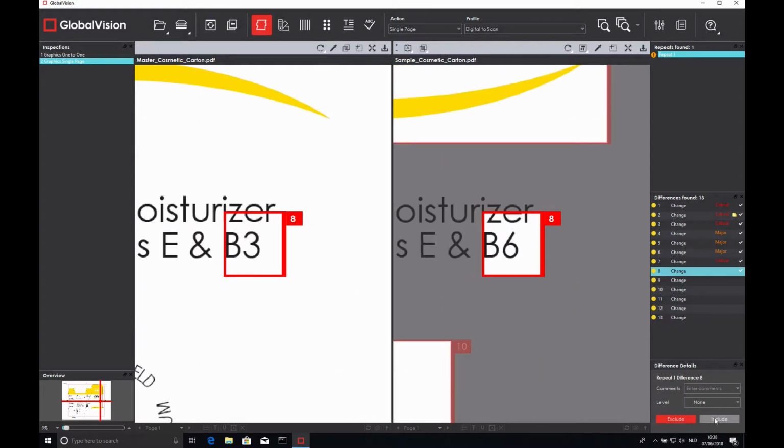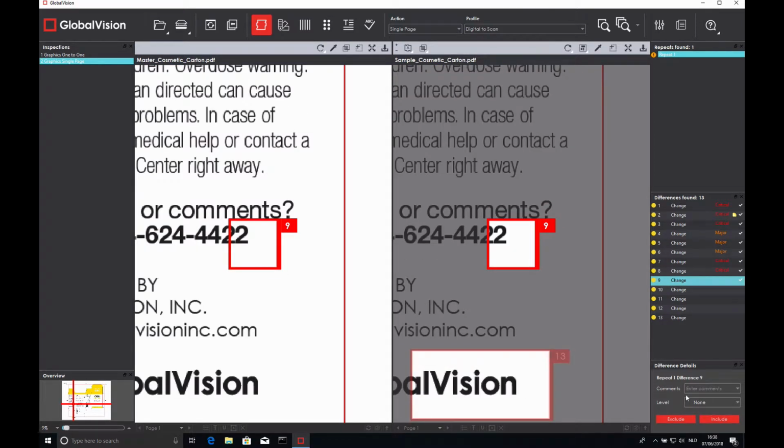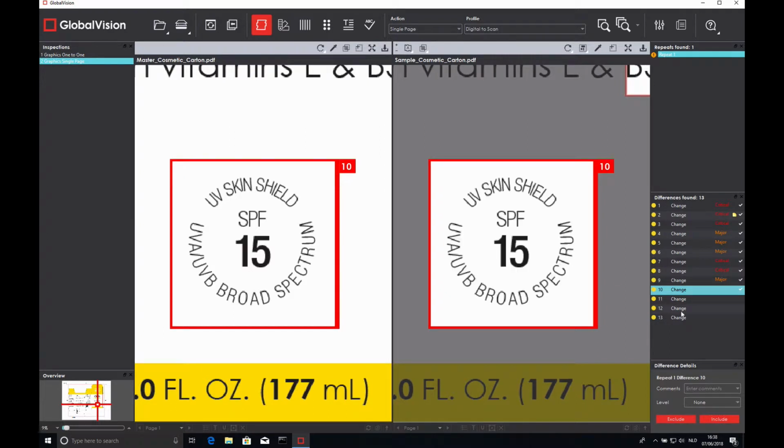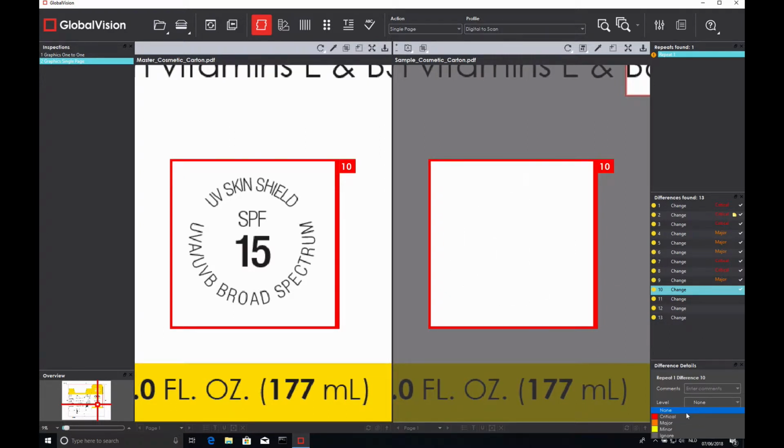Critical. B3 and B6, critical. There is a period missing, just because, there we go. There is an entire item missing. This complete thing is not on the sample file. Critical.